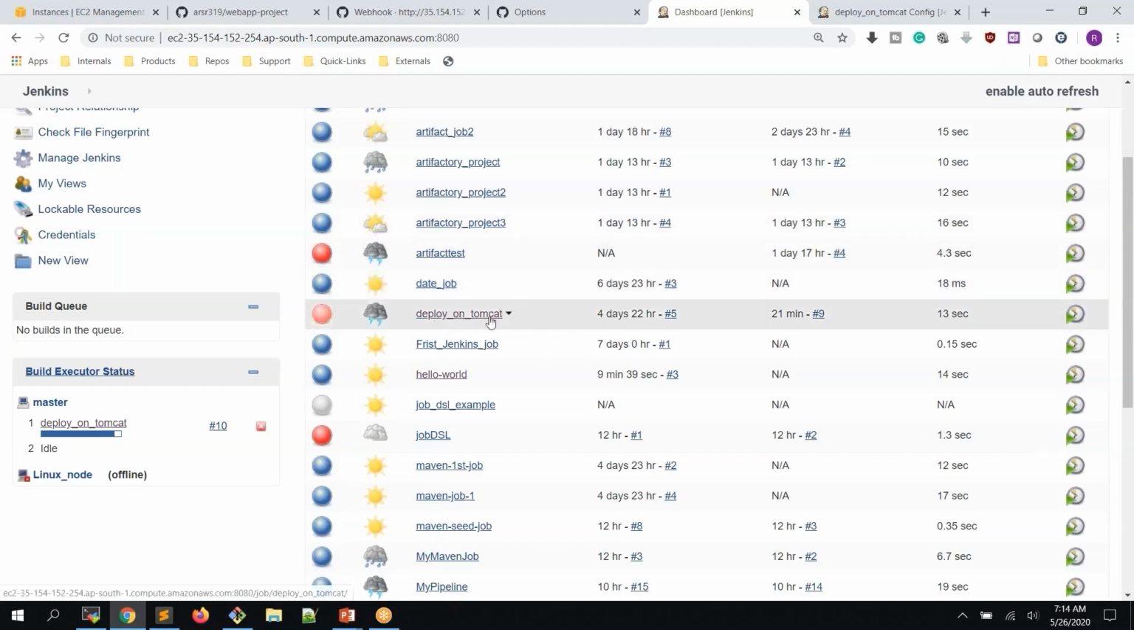Assume that I have created a job called deploy on Tomcat, and after some period of time I have mistakenly deleted this job. This is not working. Again, either you need to configure it manually, or else sometimes you may miss some parameters which were working with the previous job and it is not working with the latest job. So to overcome these kinds of problems, you can use the DSL jobs.